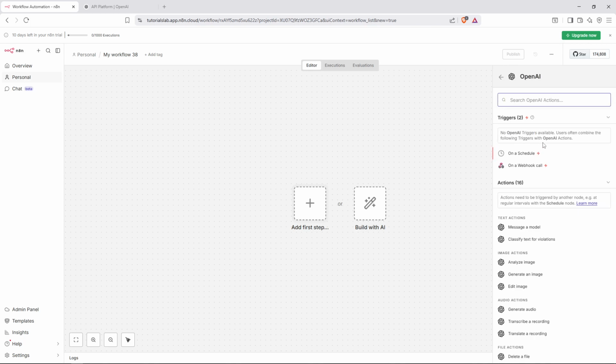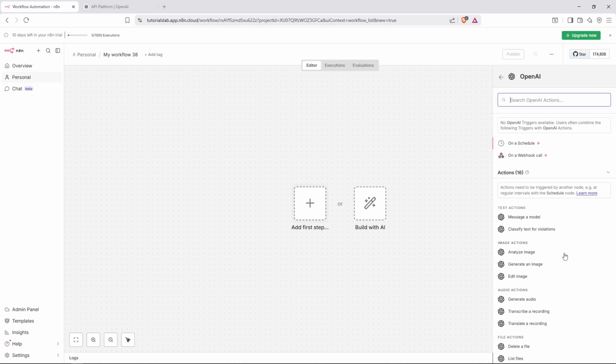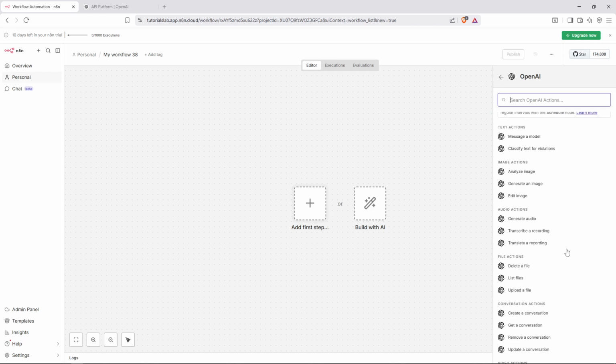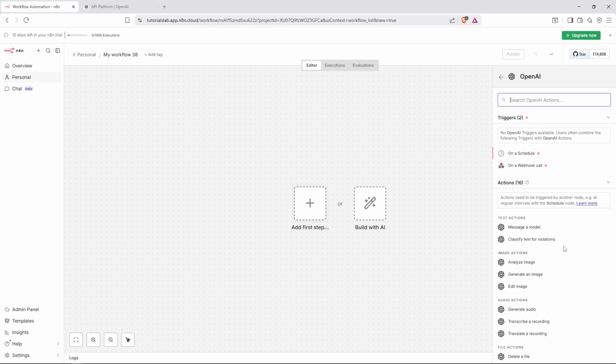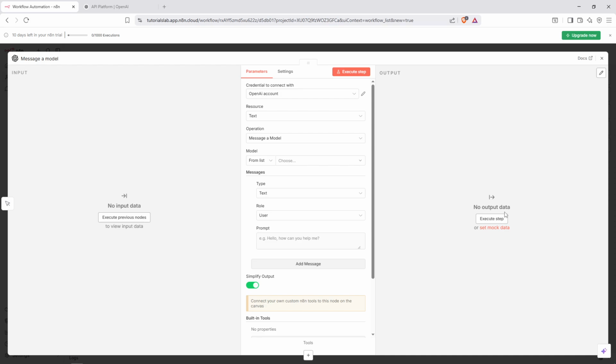Click on it. You'll then be presented with several trigger options to choose from. While you can select any of these depending on your specific needs, for this tutorial, we'll keep things simple and use the message a model option. Once you've selected that, a parameter window will open up. This is where the connection process begins.